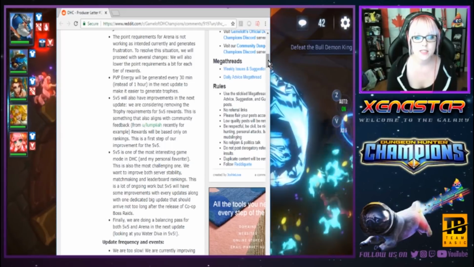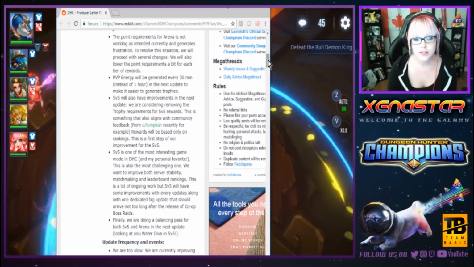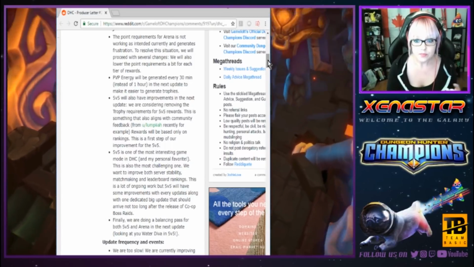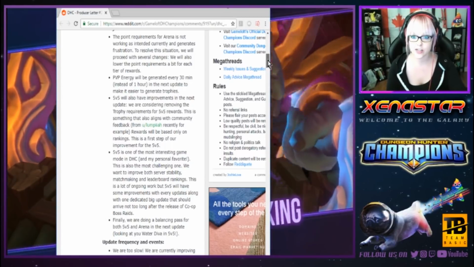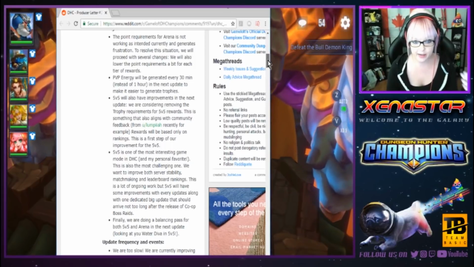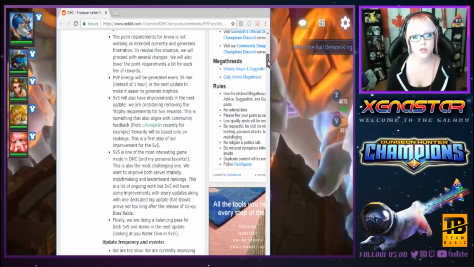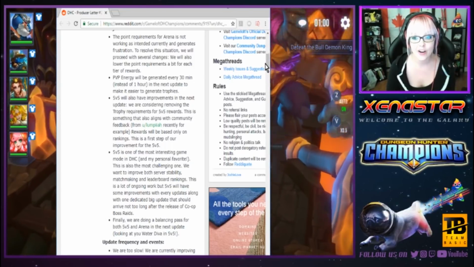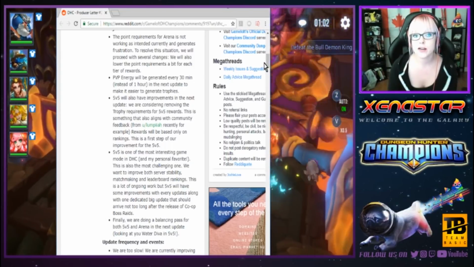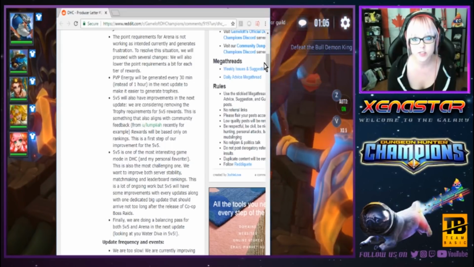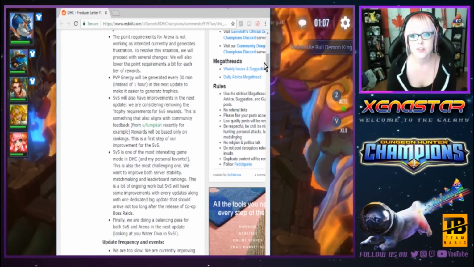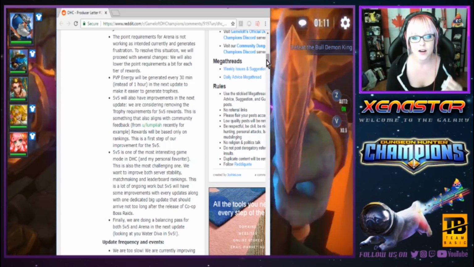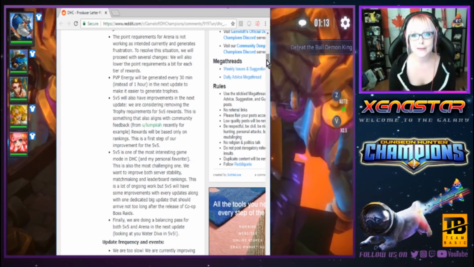5v5 will also have improvements in the next update. They're considering removing the trophy requirements for 5v5 rewards. I think that's kind of smart. A lot of the changes that are coming are because of community suggestions. As you know from my past videos, I've been encouraging you guys to get on the Discord or the Reddit forums and make sure that you're making your voice heard to the developers. They are listening. They do want our feedback. And sometimes it can get a little bit toxic, but if you approach it in the right way, they are listening.